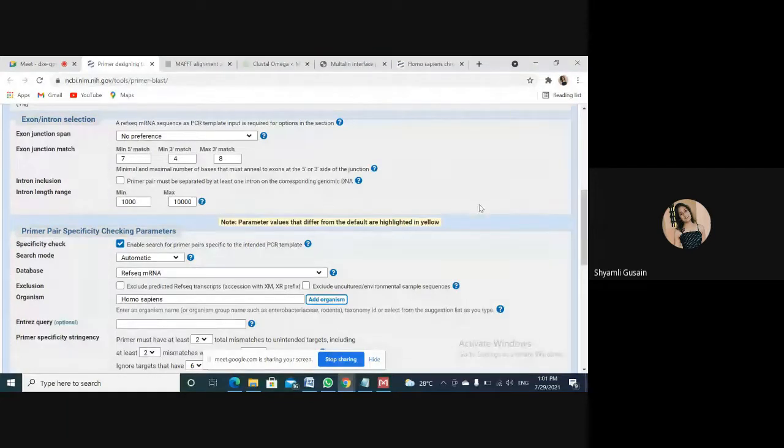5 match, 3 primary, 4 match. Primer must have separate. Intron length. Should I change this intron length also, ma'am, or should it be kept as it is? No, leave it, leave it. Okay, ma'am.